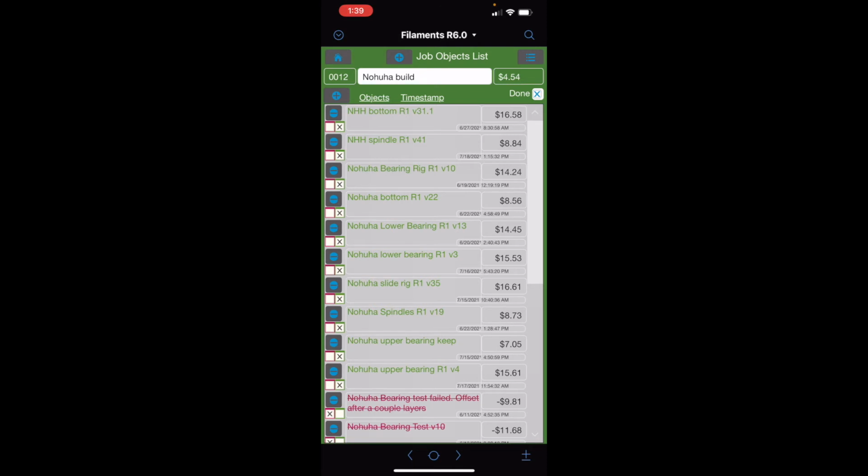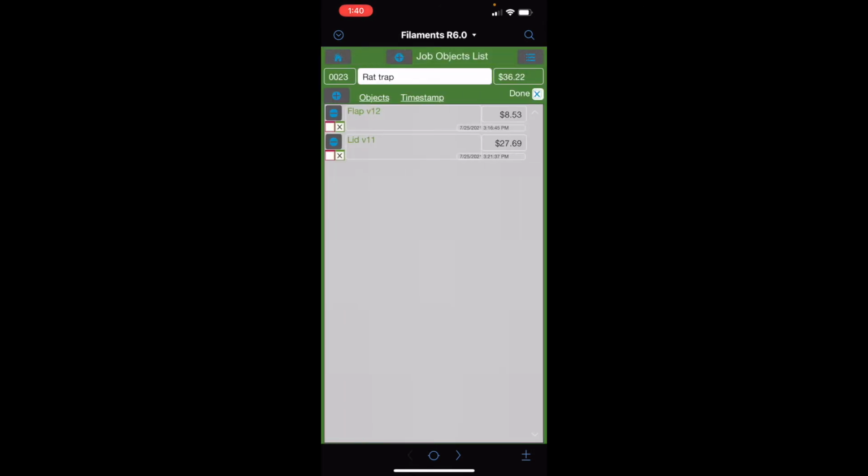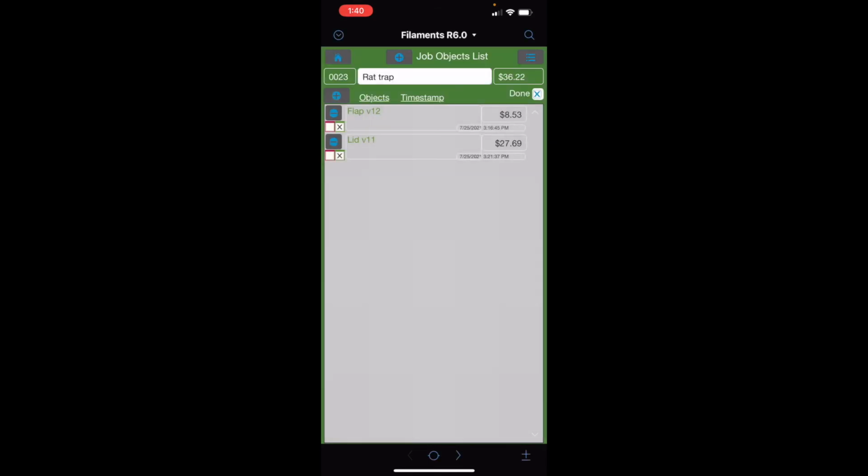Now your job list can be anything. Let's see, let's go back into here. Beast rat trap. Unfortunately, I have a very large rat. You can see down here, I built a rat trap already successfully, but it turns out this rat is 20 inches long, and that rat trap was not big enough, so I'm currently printing another one.